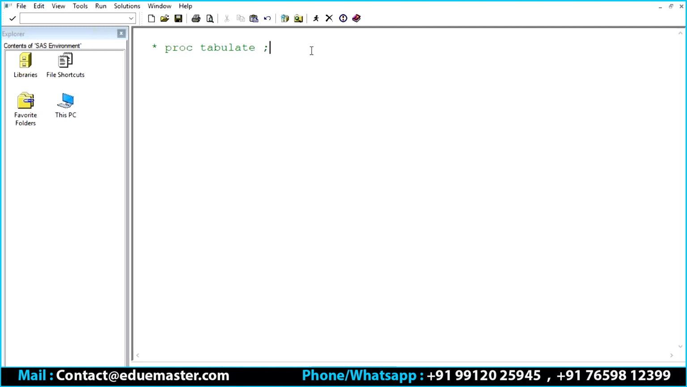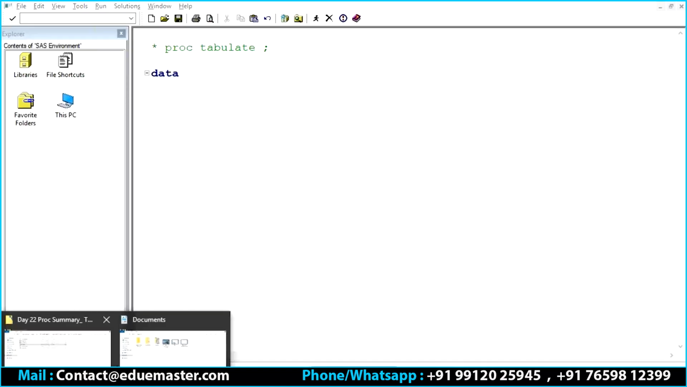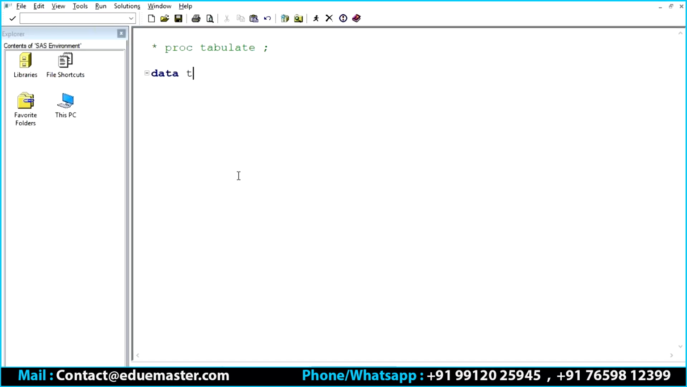We'll make use of the same data as in Proc Means. So how to bring the data into SAS? The data is present in a text document. How to bring data that is present in a text document into SAS? By using data, infile and input statement, right? Infile, input and run.